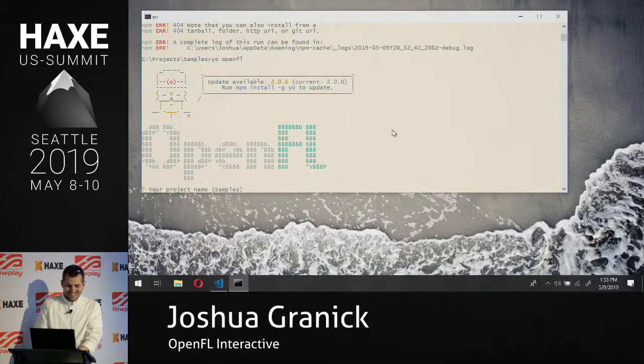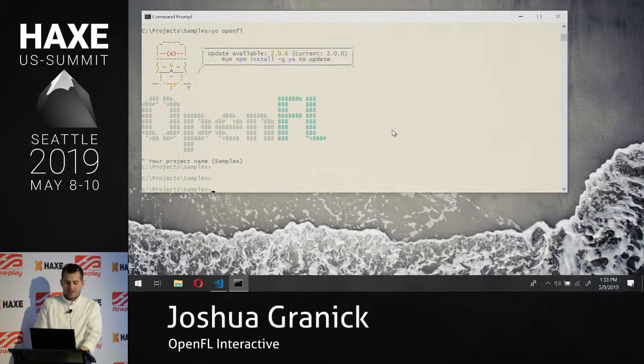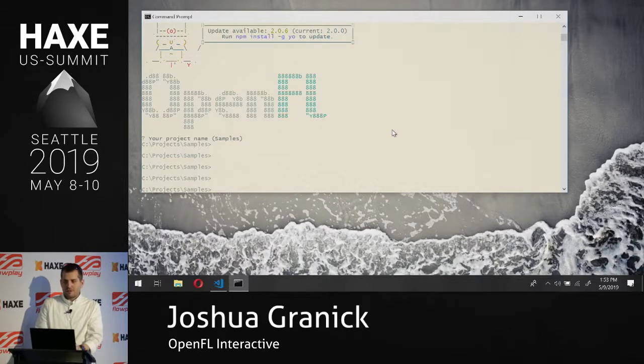And let me see. So if I wanted to create a new project, I'll call it samples. I don't think samples is a very good name for it. Oh, right. It's because it creates it in the current directory. It doesn't create a folder for it like the Lime tools do. So I'll make a directory, and we'll call it the Haxe Summit Workshop 2.